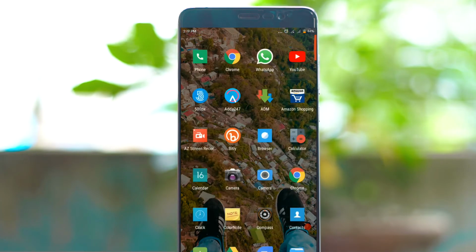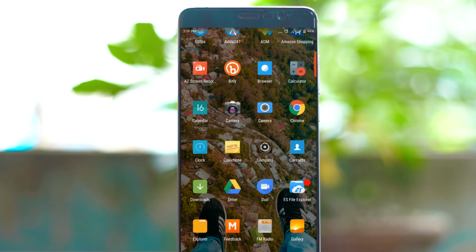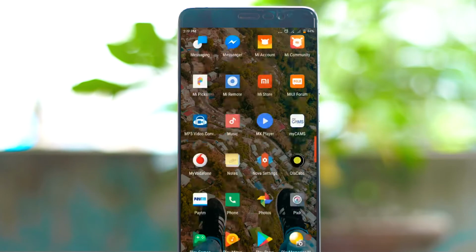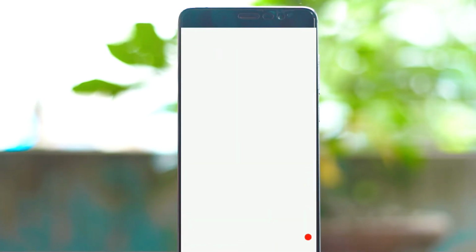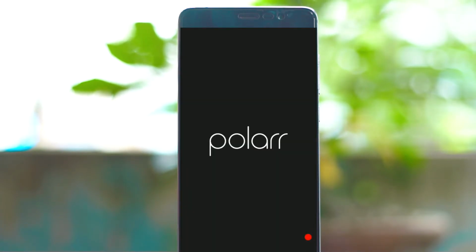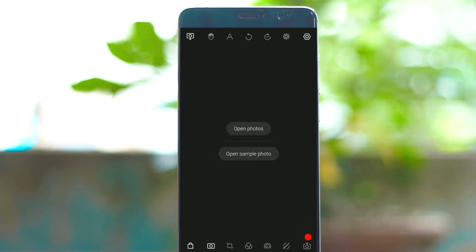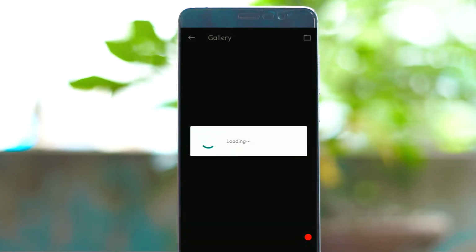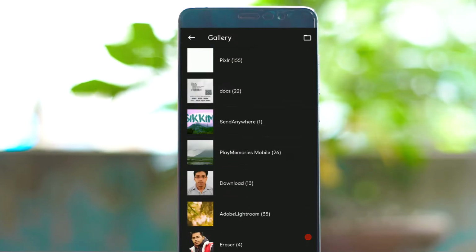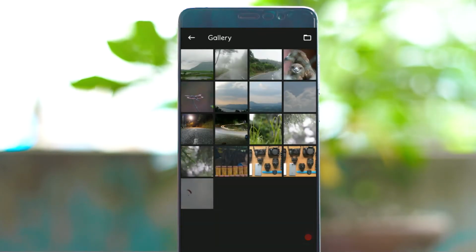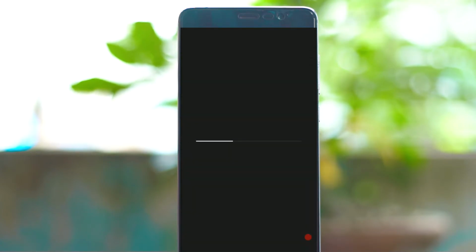If you are thinking about a photo editing app which can easily beat Adobe Photoshop on Android, then there is an app for you which is known as Polarr. This app has really great potential, and if I open this app, there are a few options which are easily comparable with Adobe Photoshop. So let's start and let's edit some photos in Polarr.